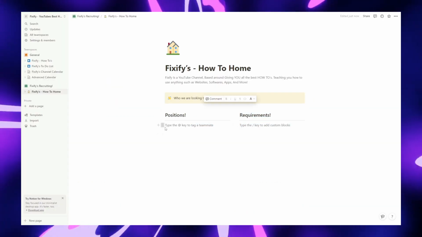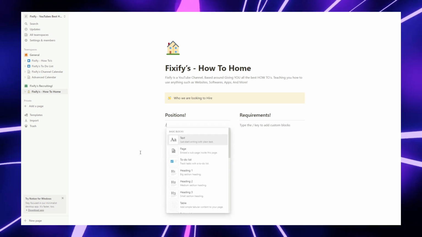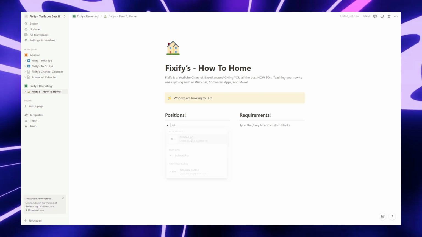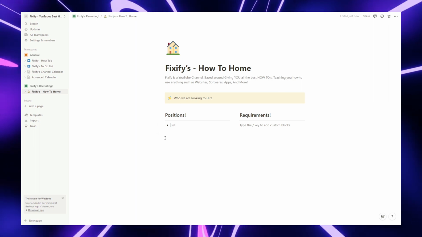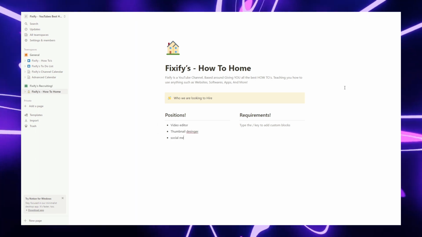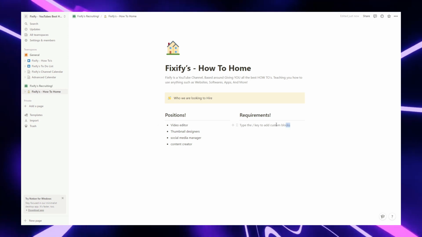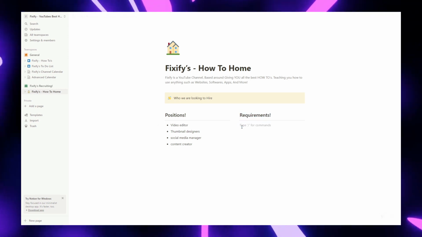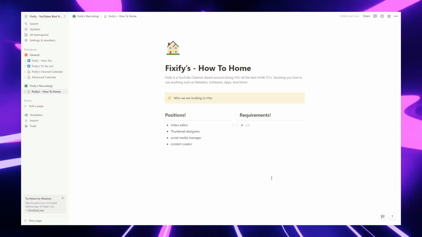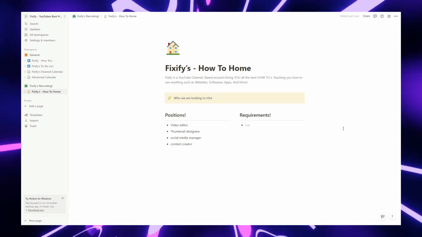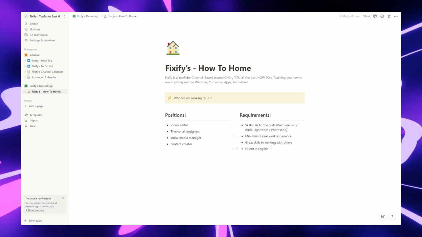Again, showing you how to do that. I'm going to come over here and hit slash bullet points. From here, we can easily make our lists. Then we're going to do the same exact thing for requirements. We can delete this slash bullet. Same thing, we're going to now put down a little list of requirements. And there we go, I put a couple of requirements down.